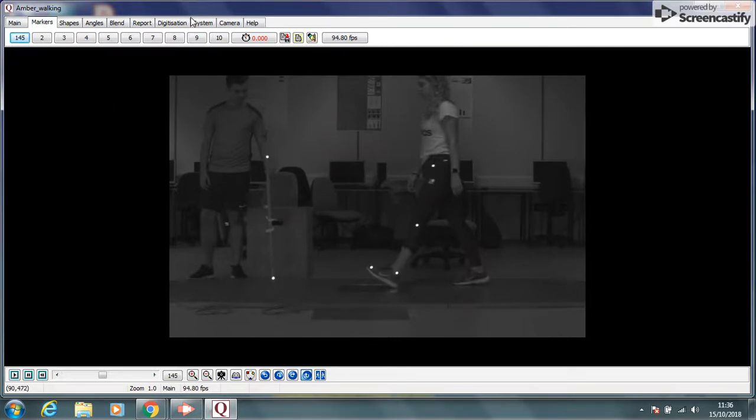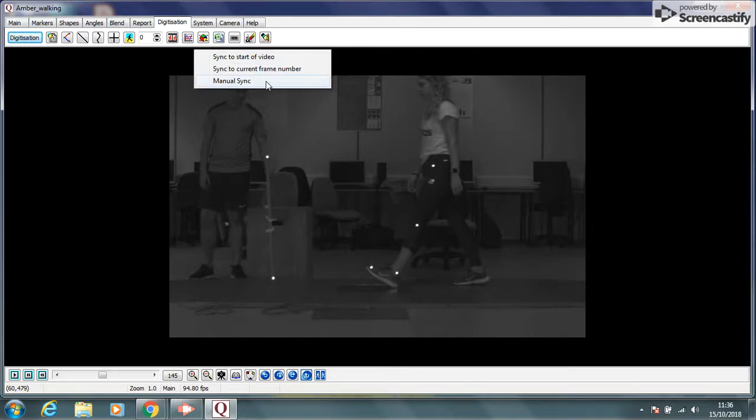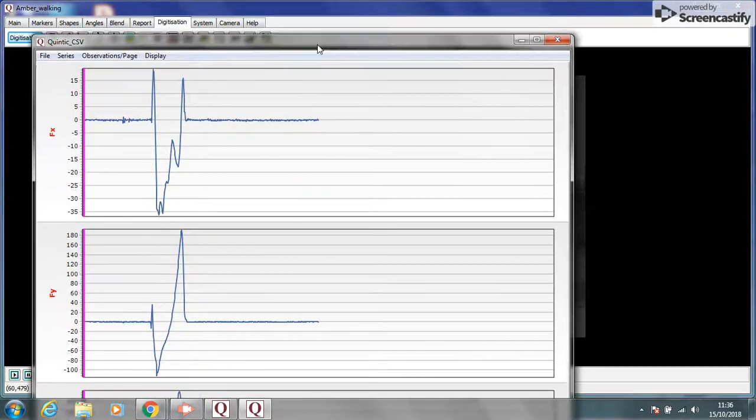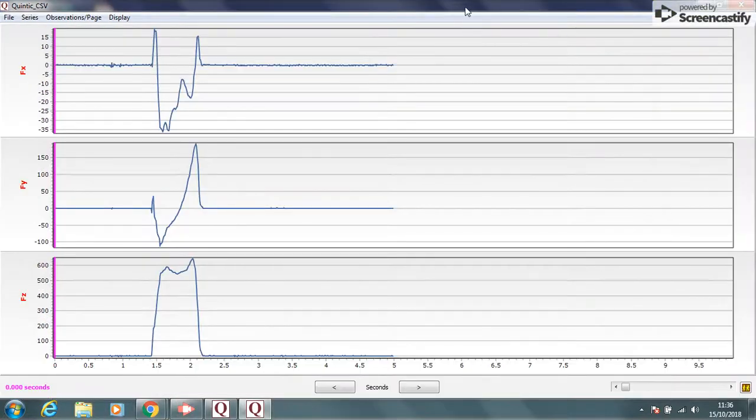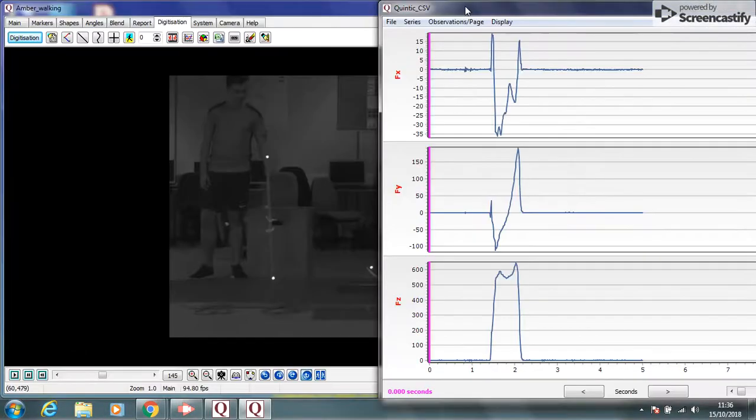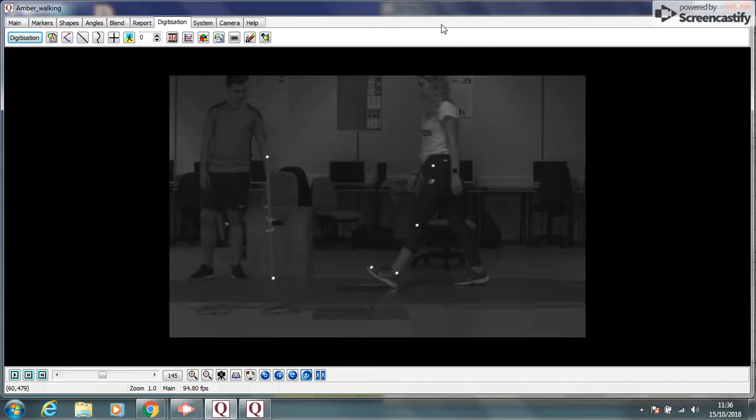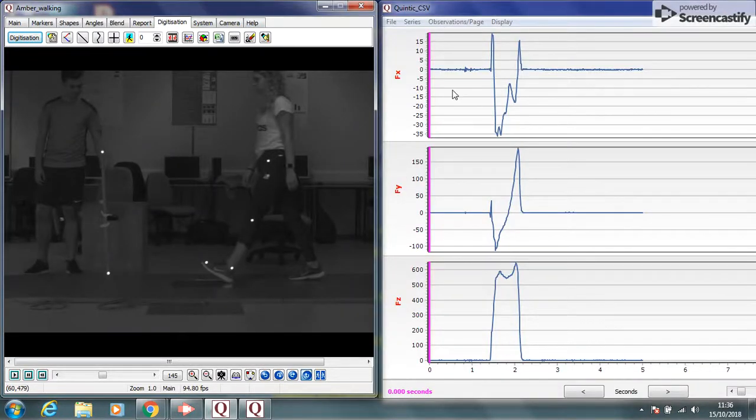Okay. If we then move across to the digitization option and select this Excel icon, which represents the Quintic CSV option, select manual sync. So you might just have to play around with your screen configuration, but it's nice to see each side by side. So we know at this moment in time we've got that initial impact, and we've set the marker. If the video ever moves on, we can always refer back to the marker and click on that one.